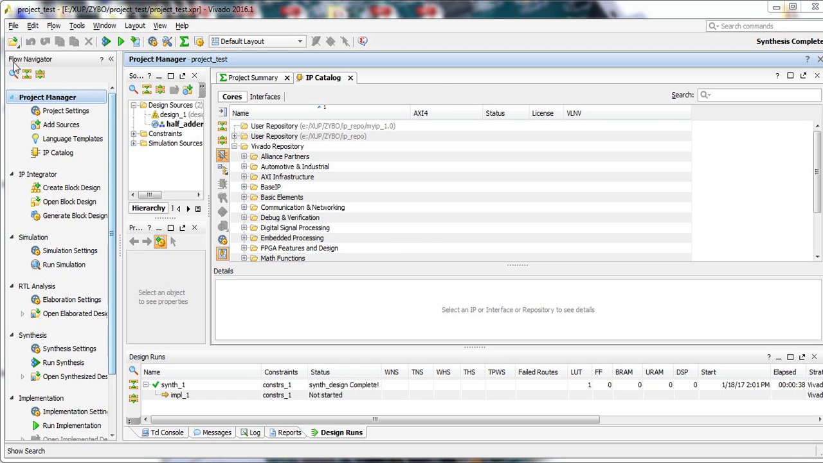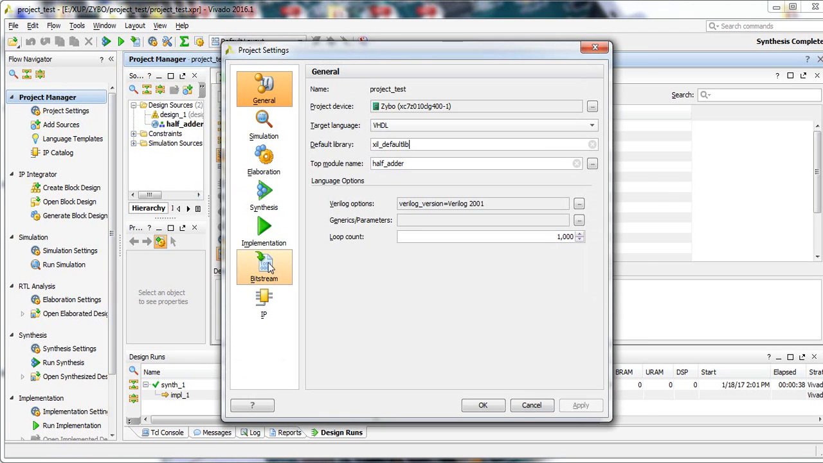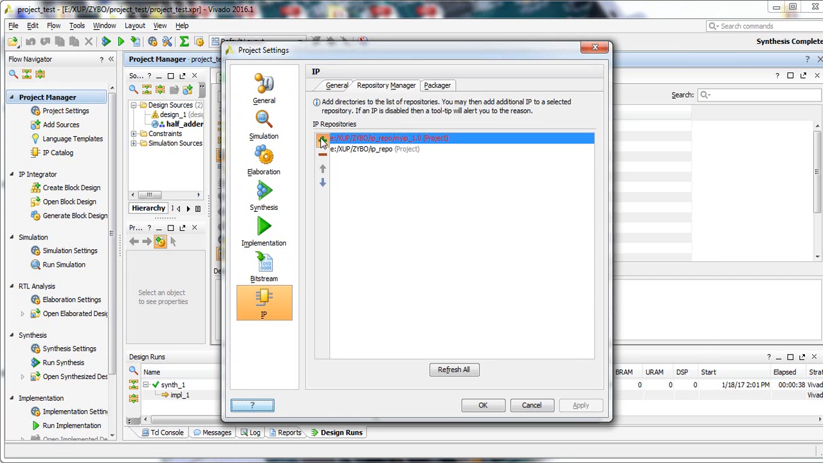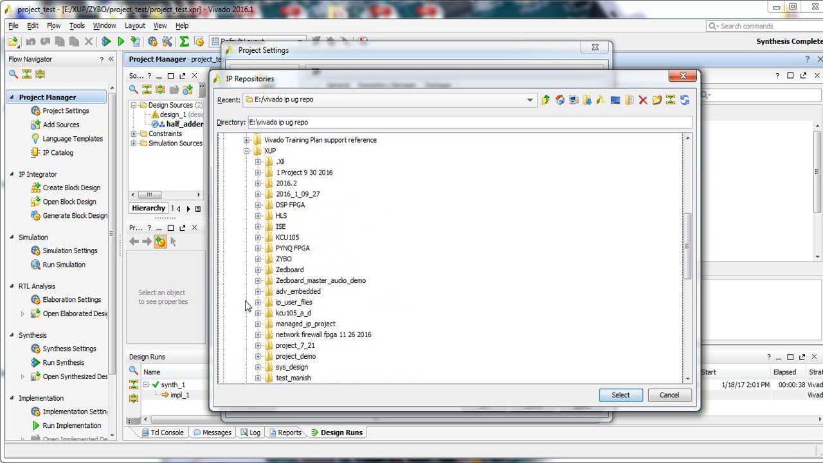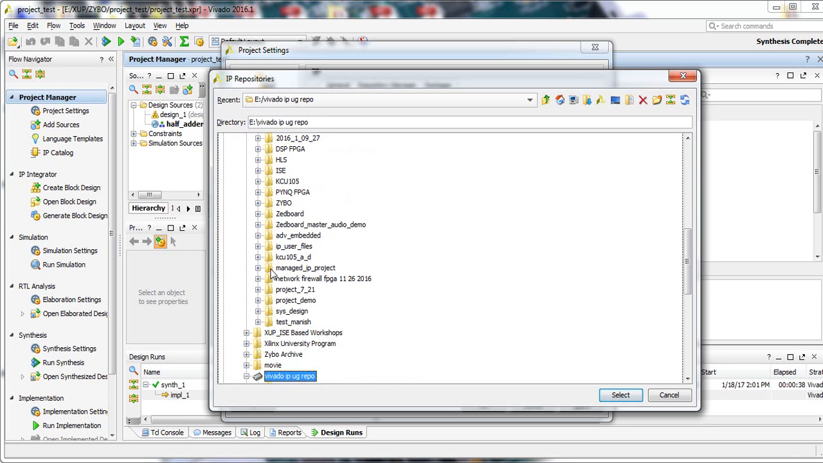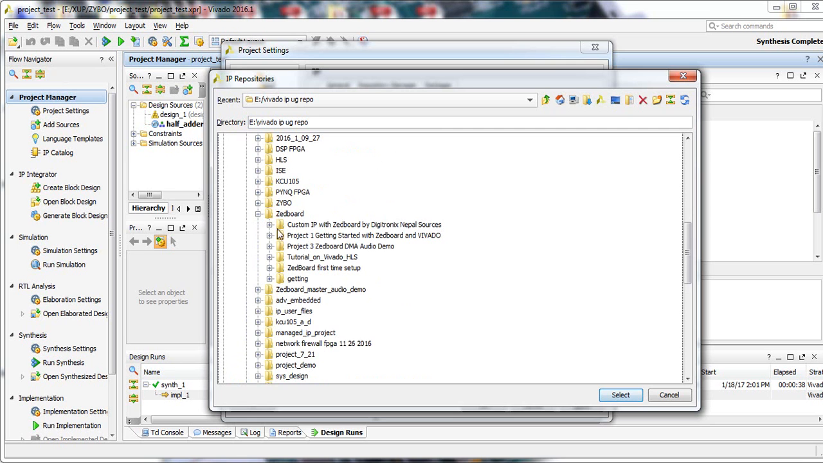Okay, actually guys, we have also opened a Vivado test project. So could we insert the IP we have created in Vivado HLS into this Vivado IPI or not? We are going to follow these steps. For that we need to go to project settings, go to IP, repository manager, and add the directory of our IP, which is located actually in XUP and in Zedboard.